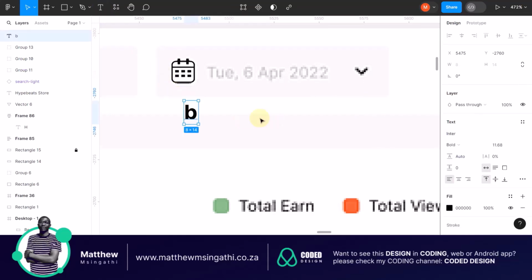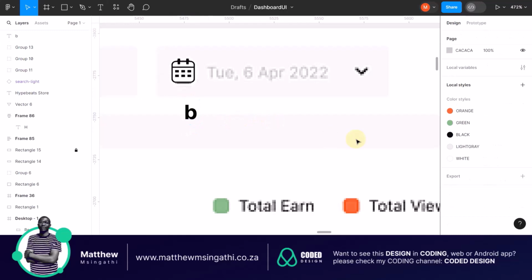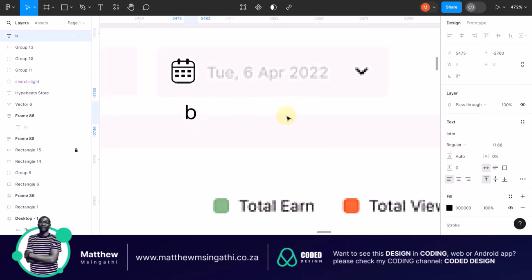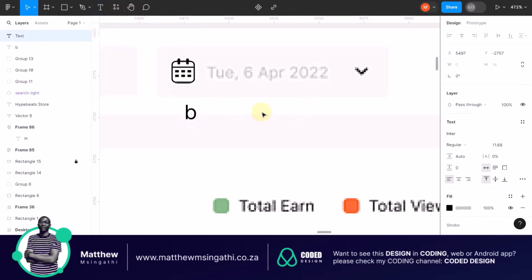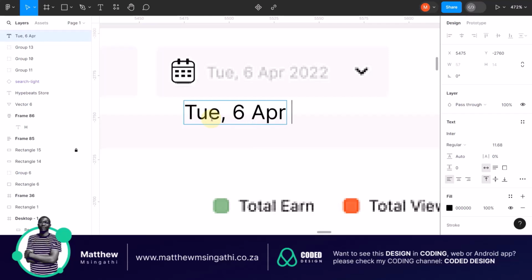Okay, this bold is still here. Okay, not a problem. Let me click here and then Control B. But what if I click this again and type? Okay, bold has been removed. I'm happy with that. Okay, let's type 6. Let's just say 2024.